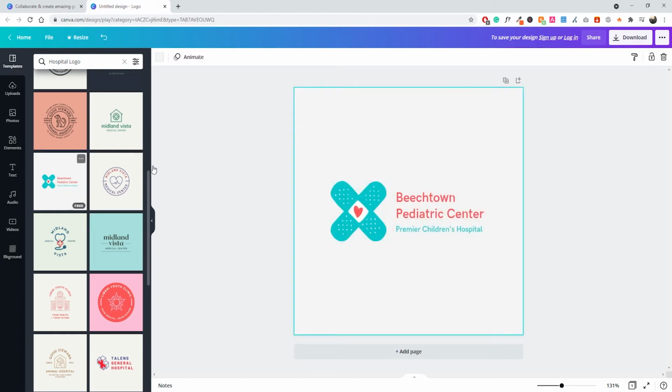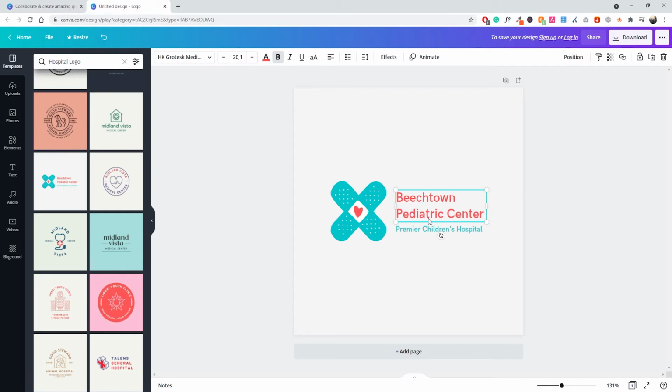So what I do is just click on it, and then it will import it directly into our editor here on the side. Once we've imported the template we want to use for our logo, you can see that each and every element that I'm hovering over here is actually editable. So if I click on the text, for example, what will happen is that we will open up our text editor here at the top.